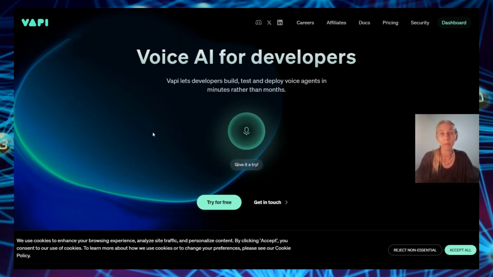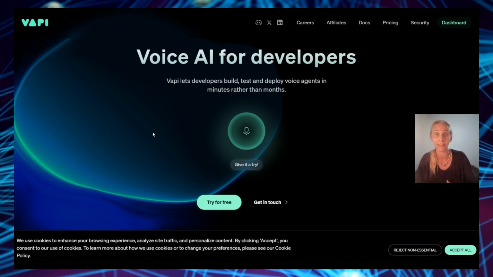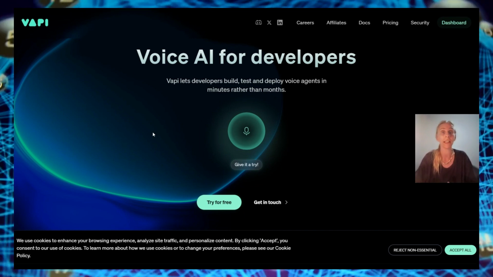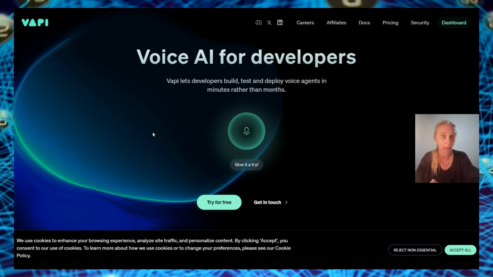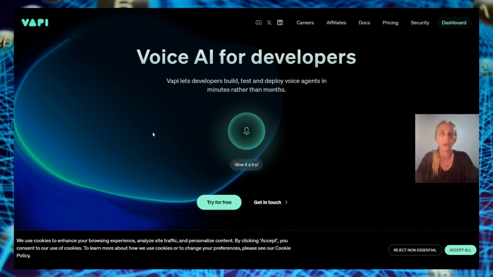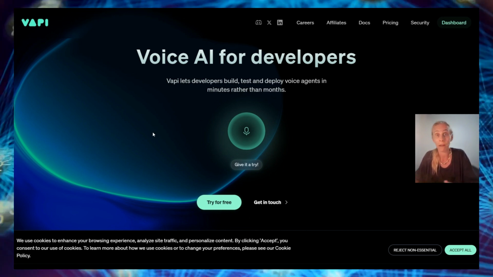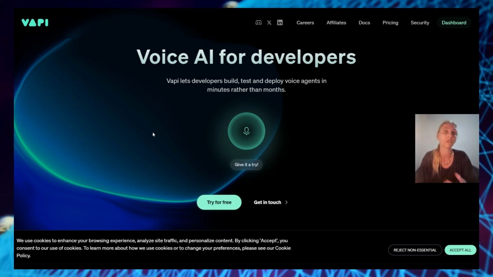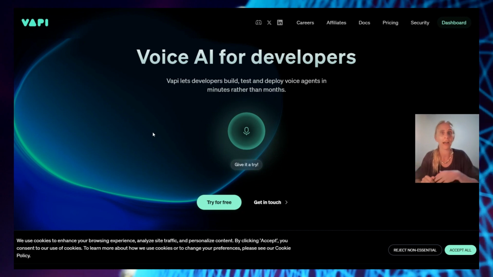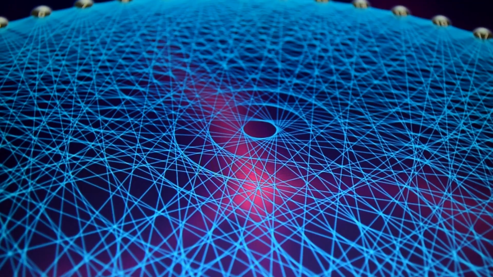Vapi, on the other hand, is a platform designed for developers to build, test, and deploy voice AI agents. It integrates with tools like OpenAI and 11 Labs. Interestingly, 11 Labs voices are widely used in many of the AI voice agents created with the Vapi platform. So what we're seeing here is 11 Labs taking away the need to go through Vapi or other platforms to create an AI voice agent. You can do it straight through 11 Labs to OpenAI, to tools like Make.com, Airtable, etc.